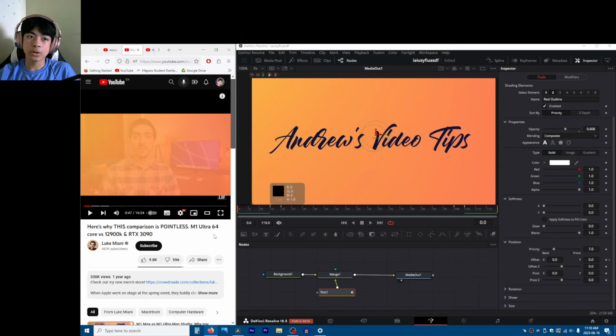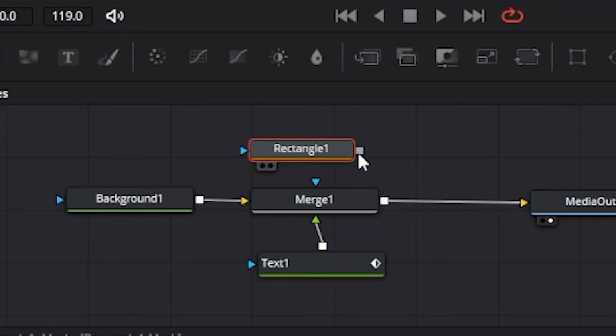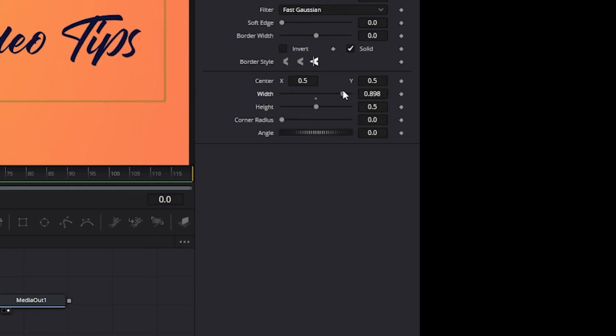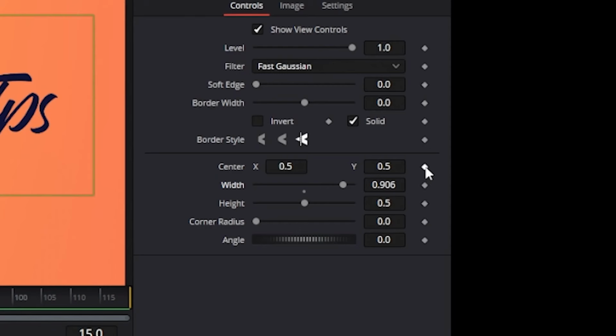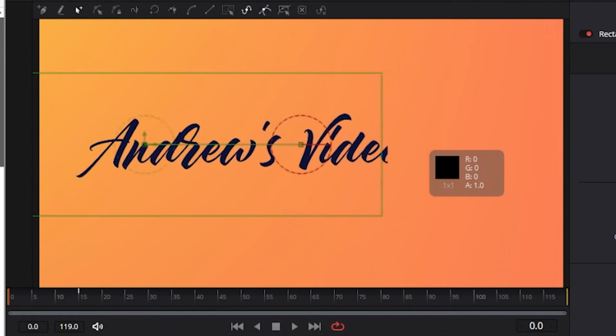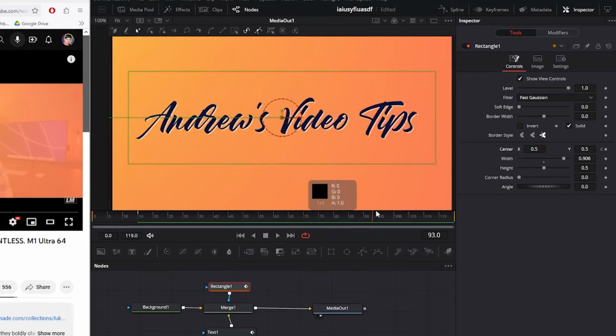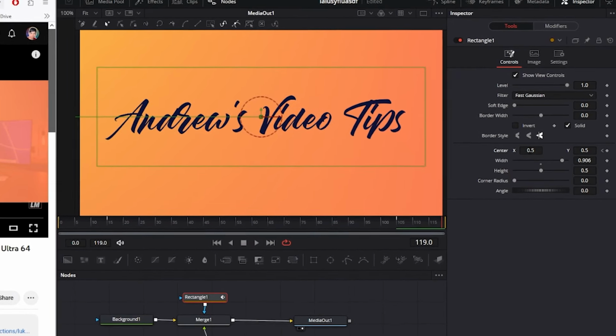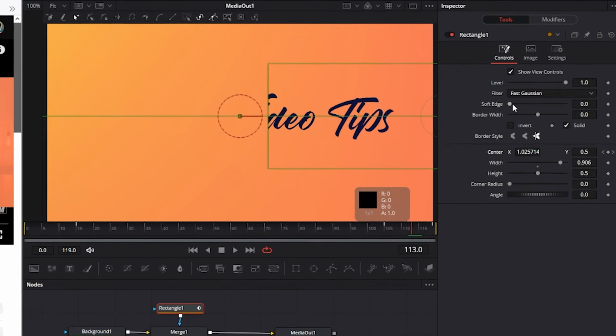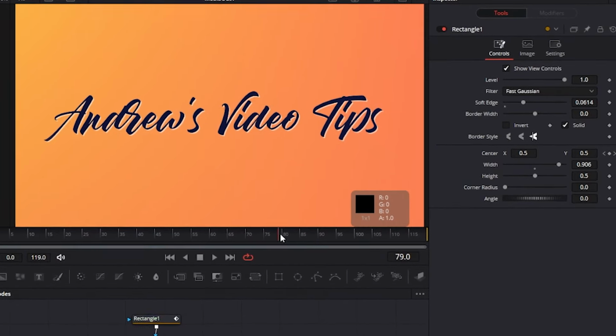And then in the video, you may notice that the text just fades in and then just fades out. So to do that, just drag down a rectangle mask, connect it to the effect mask input of the merge node, increase the width, and then you want to go to frame 15, put a keyframe on the center, go to frame 0, put another keyframe on the center, and then move the center to here. So what I was doing is I was basically just animating the mask over all of the text and then just animating it in and out accordingly so that it looks like the original.